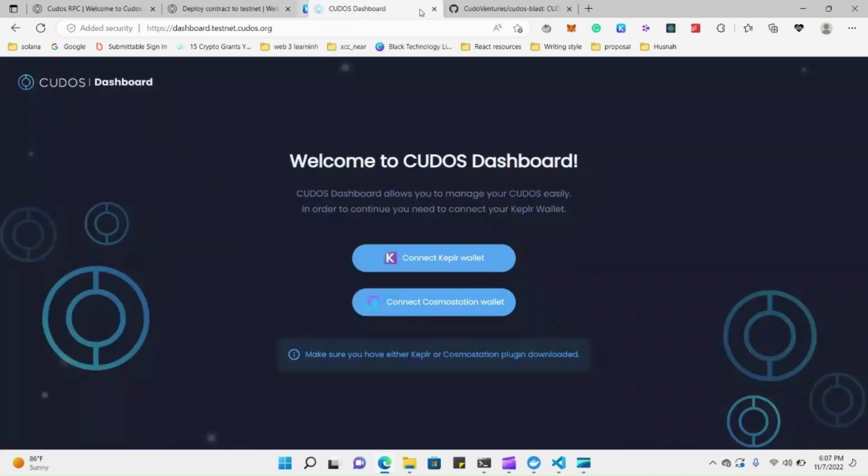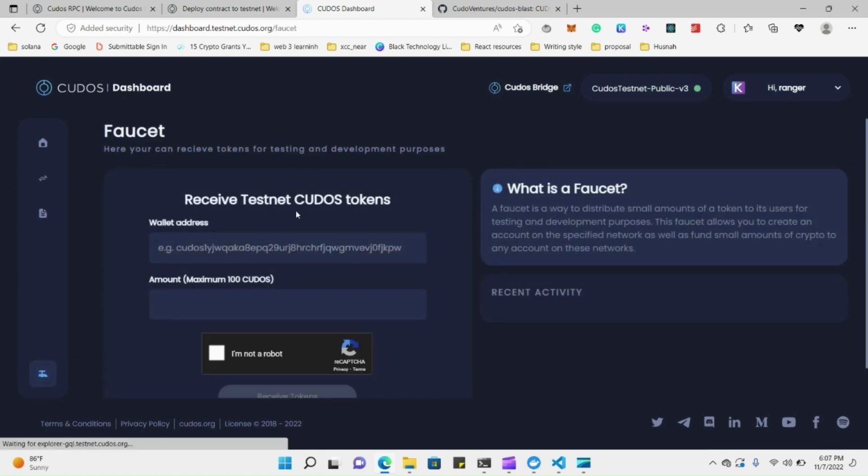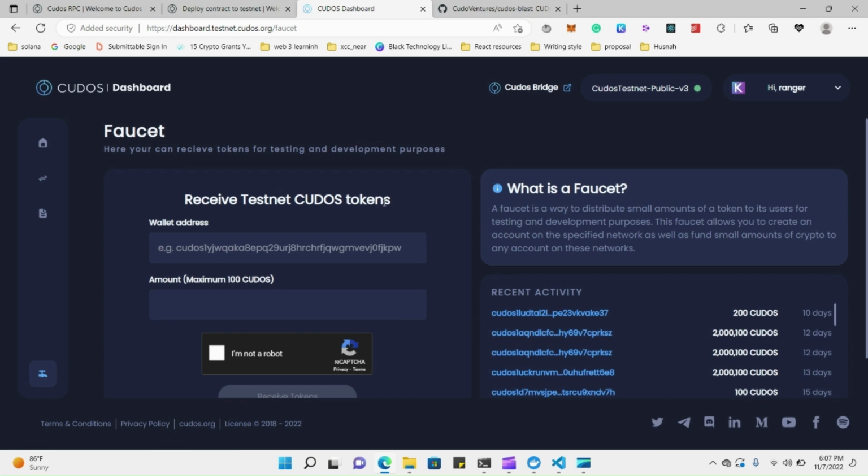Another way to get your testnet tokens is coming to dashboard.testnet.cudos.org. Coming to this website, you can click on Faucet and paste your wallet address, and put in the amount of tokens you want. So that's another way to get it. Or you can get it on Discord, as I mentioned earlier.